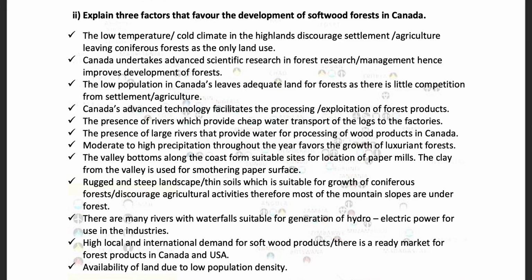Explain 3 factors that favor the development of softwood forests in Canada. The low temperature, cold climate in the highlands discourage settlement and agriculture, leaving coniferous forests as the only land use. Canada undertakes advanced scientific research in forest management, hence improves development of forests. The low population in Canada leaves adequate land for forests as there is little competition from settlement and agriculture.